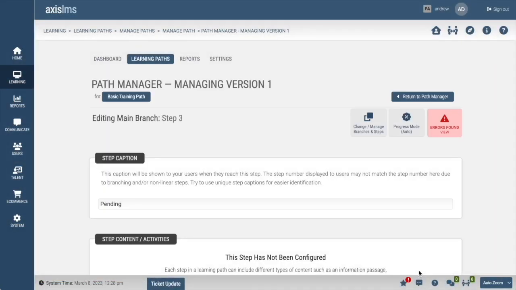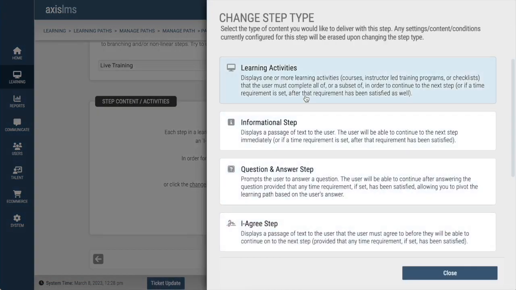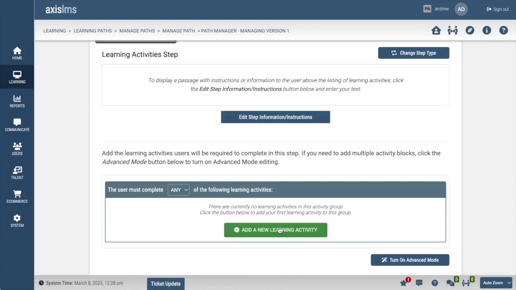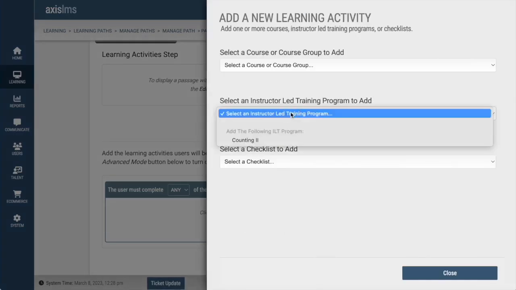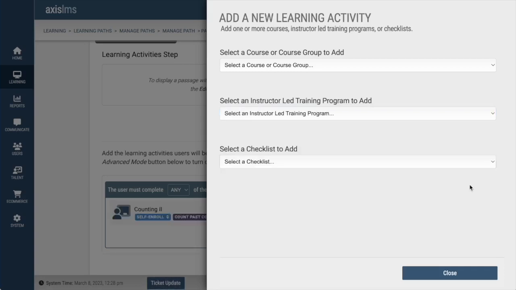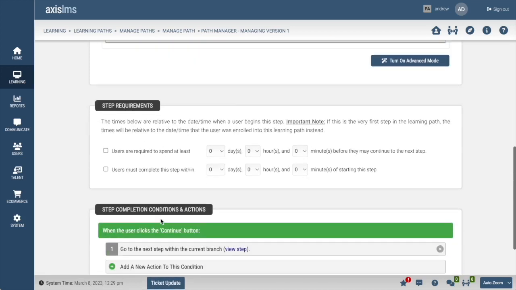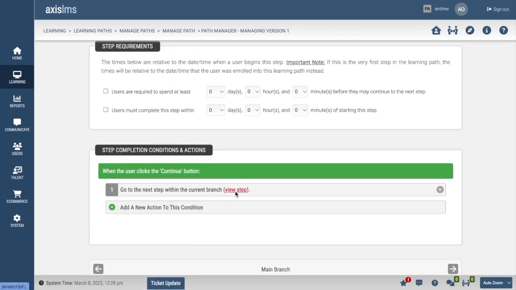Now, if a user has reached this step, it means someone has manually reviewed their submission and they are cleared to start the training. I'll change the step type to Learning Activities and then add a new learning activity. I'll select an existing instructor-led training program from the drop-down and decide how I want to get users into the program. I just click the Add button when I'm done. I can click these tags here to toggle the settings if I want to change them. Once again, I'm scrolling to the bottom of the page to view the next and final step.